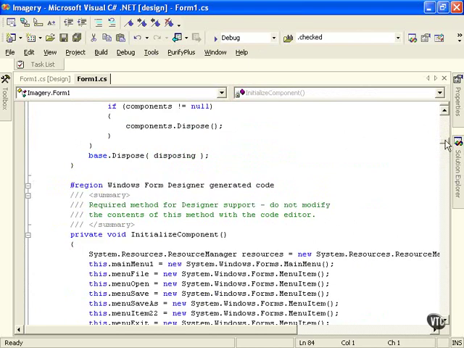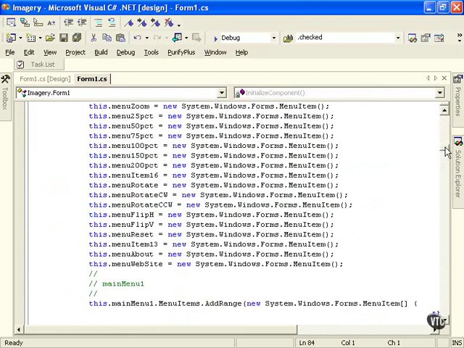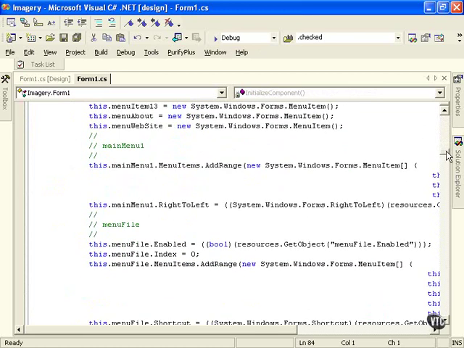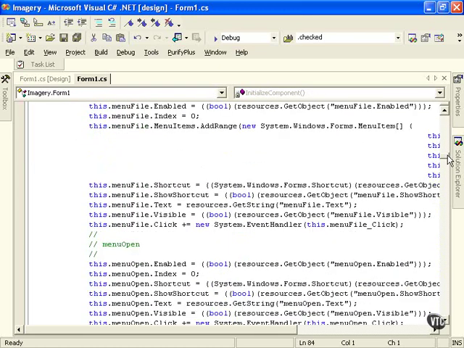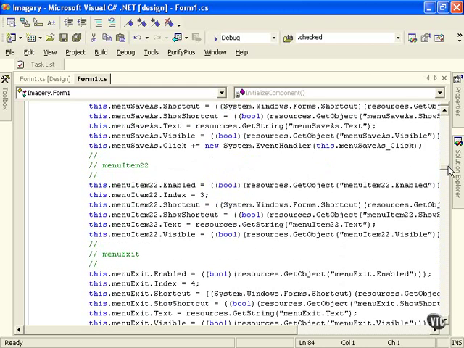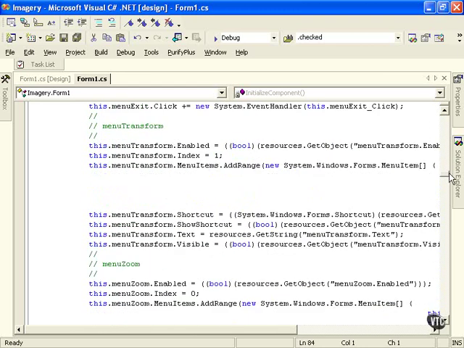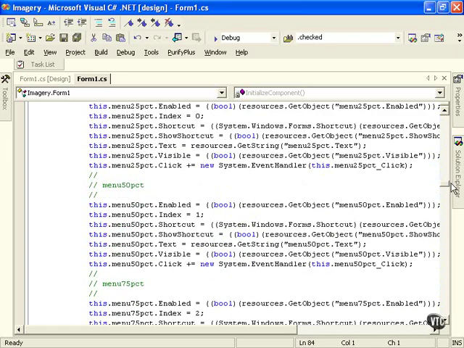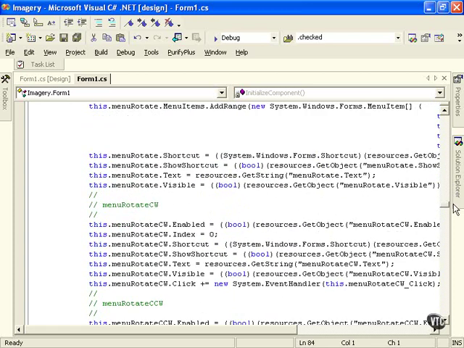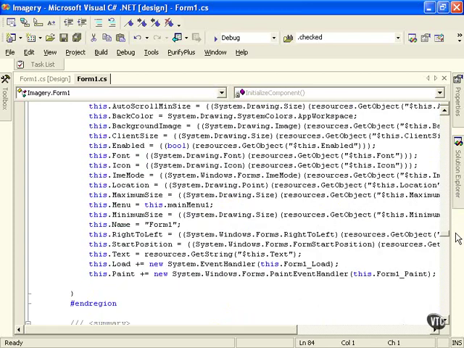Here, this is the generated code by Visual Studio. You can see all those menus are taken care of. That's the brunt of things here as we slide down. Menu, menu, menu, menu, menu, menu, menu. Just to show you. Very long.